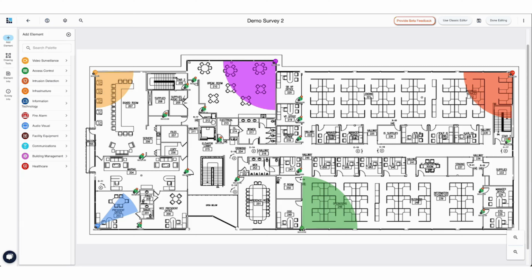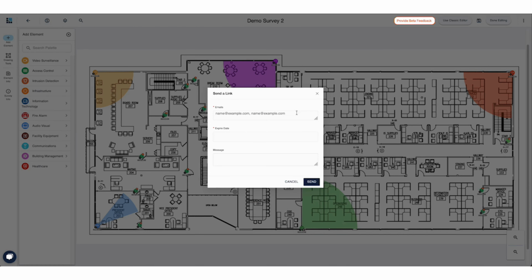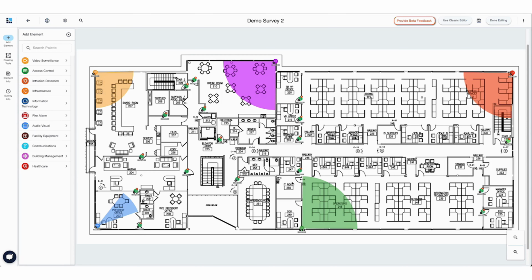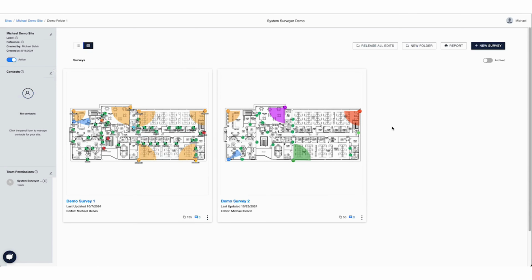The simplest way to collaborate is to send a link to your contact from the survey. To do this, click on the 3 dots in the upper right corner of the survey and select Send a Link. Enter the contact's email address and set the link's expiration date. You can also include a message for your contact here. Once finished, click Send. Your contact will then receive an email to open the link with read-only access. They will not need a System Surveyor license to view the survey.